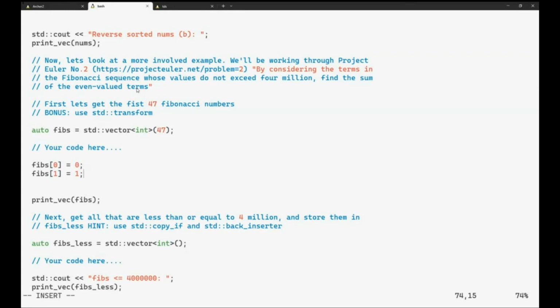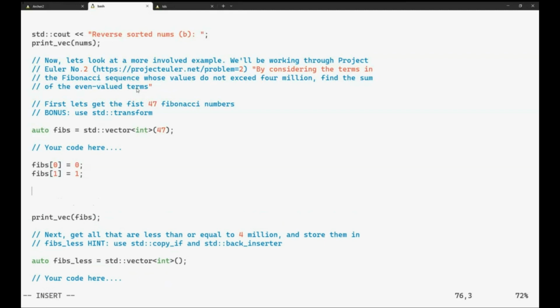The Fibonacci sequence is going to iterate through and add the previous two elements together to make the next element. For the standard transform, we use a slightly more complicated version of it than we've discussed so far. Okay. So our vector fibs is going to iterate through, starting at begin, but finishing at fibs dot end minus 2. I'll explain this in a second.